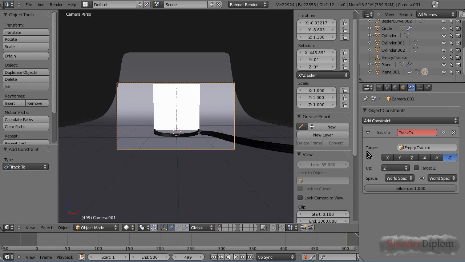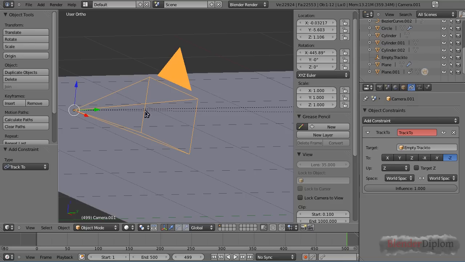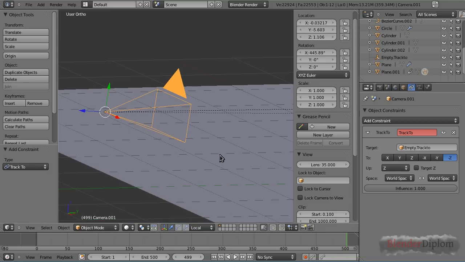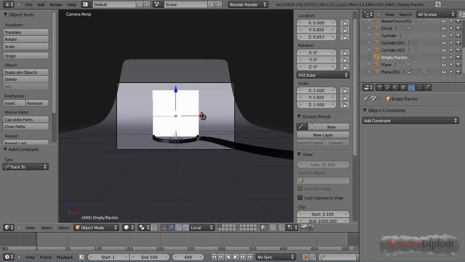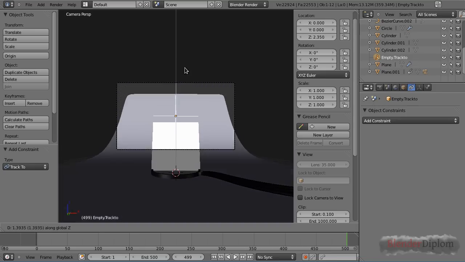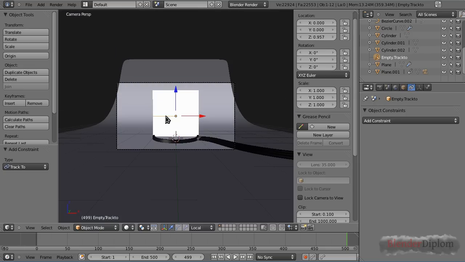if we are moving the track empty now, nothing is happening, and that's because we're still missing something. We're still missing the up axis, because looking again at our camera in local view, we see that the up axis is the y axis, and it's currently set to Z, so it's currently set to the back side, and of course this can't work. So let's select Y, and now when we are moving the empty with G, the camera is following suit. Pretty cool, of course.